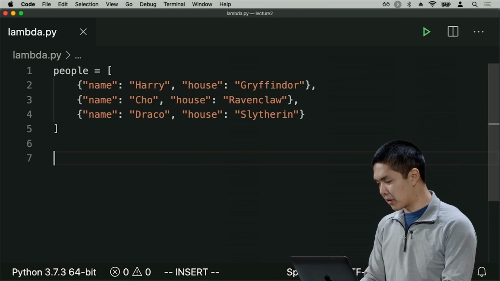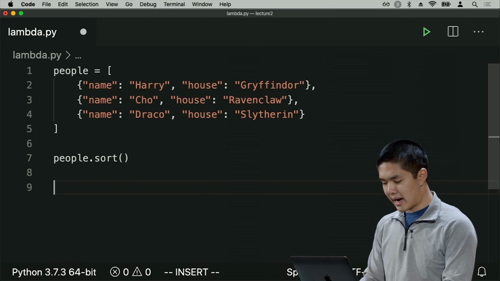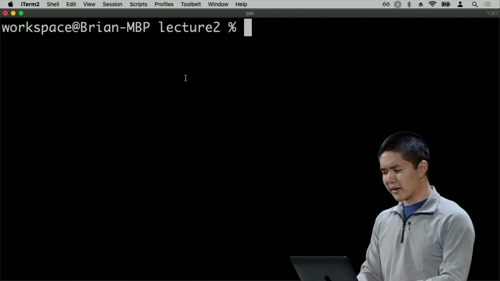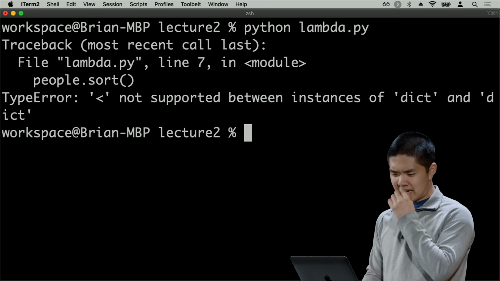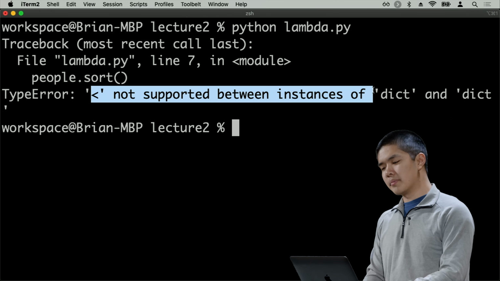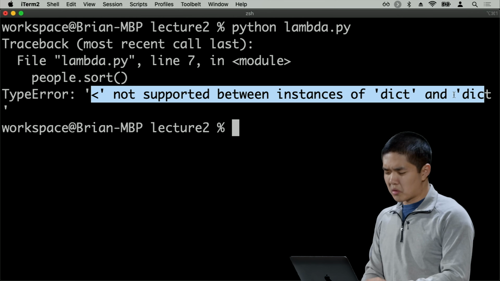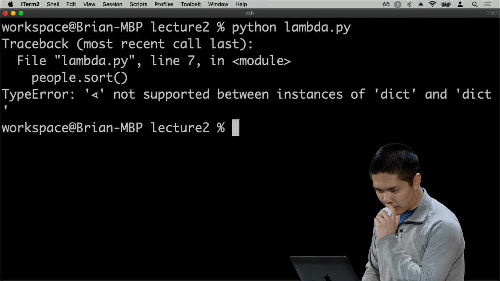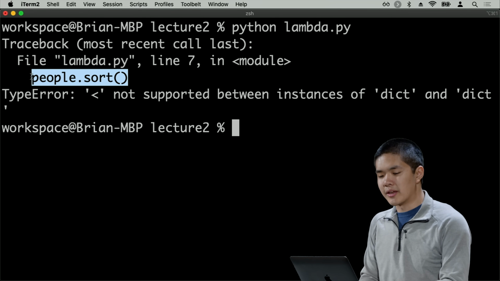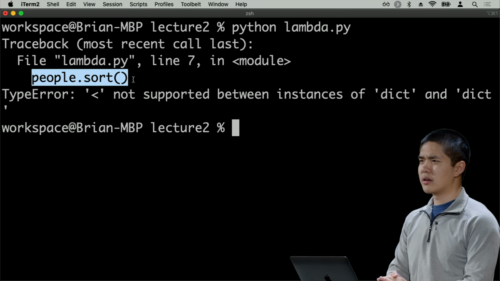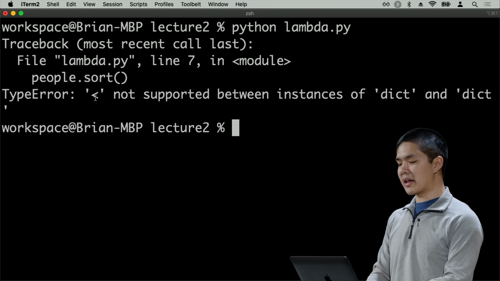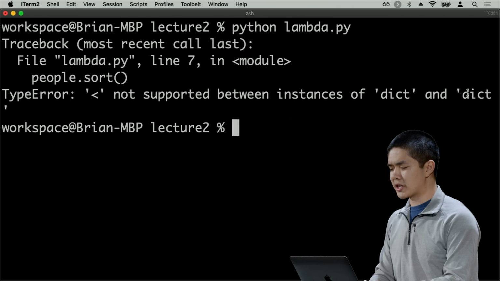and then print them all out. So I might want to say people.sort and then print all the people. But if I try to run this, I'll get an exception. I get an exception, type error: less than not supported between dict and dict, which is sort of weird because I'm not using any less than symbol at all anywhere in my program. But in the traceback, you'll see that the line of code that it's catching on is people.sort. Somehow people.sort is causing a type error because it's trying to use less than to compare two dictionaries.